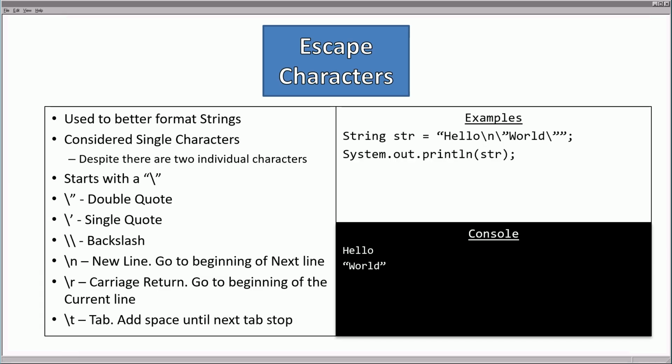Now, to best understand strings, we also have to talk about a very specific and special type of character called escape characters. These are mostly used to better format strings. And even though there are 2 individual characters, they're considered one single character. They always start with a backslash. So for instance, if we wanted to put a quote inside of a string, then we have to use backslash quote. Same thing for single quote. If we wanted to put a literal backslash, then we have to use 2 of them.